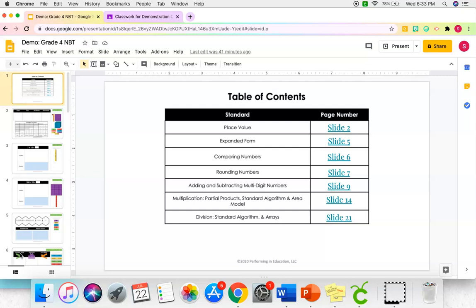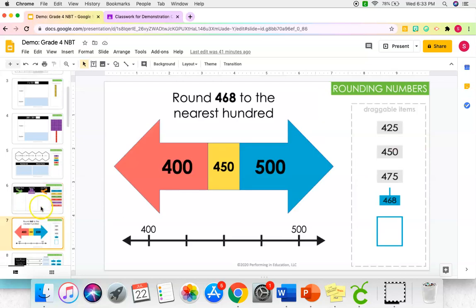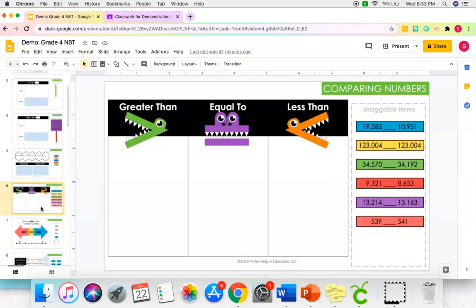When you've opened up your copy of the Google Slides deck for your interactive notebook, you'll see that the table of contents is laid out for you to choose a topic and click on the beginning slide. So let's say I was working on comparing numbers with my students. I would click on slide 6 and it would bring me directly to slide 6. Going through, there's only one slide for this specific topic.